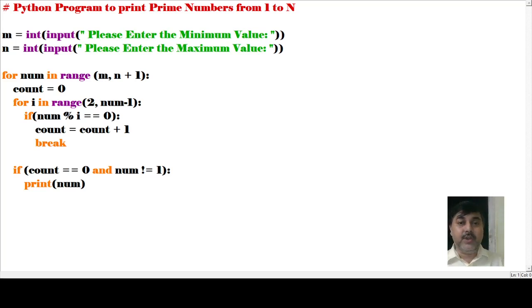Why n plus 1? Because when we use the range function, if you give n, it will run up to n, but it will extract the value before n. That we don't want. We want to extract the value up to n only, not before n. So that means we have given here n plus 1.